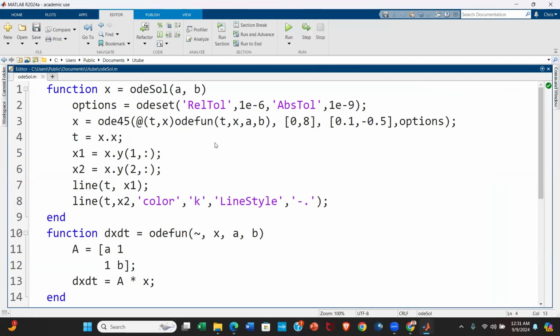Keep in mind that the key takeaway here is how to pass in parameters into the ODE solver. So for the ODE45 in MATLAB, it must be preceded by the @ symbol. Then in bracket, you have the T and X, which are the variables of the ODE system. Then here is the name of the function, the ODE function. Then you have the T and X variables of the ODE system. Then everything else that follows will be the parameters of the system that you are passing into the ODE function. Okay?